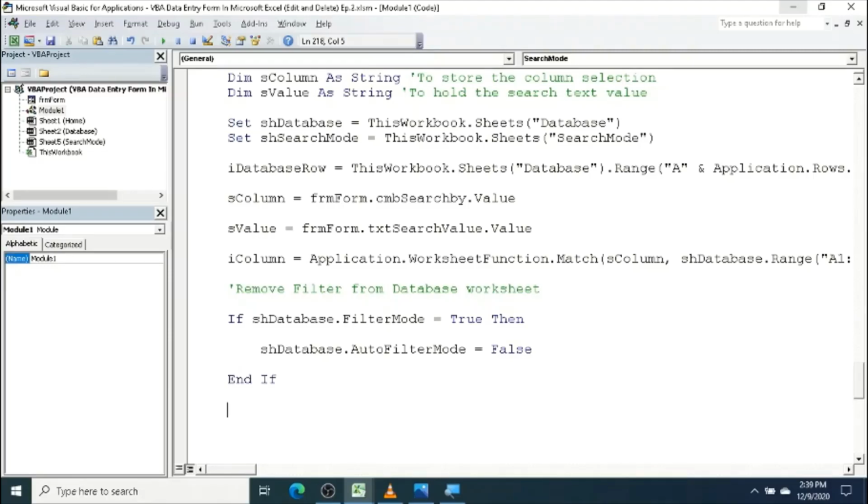Now we apply filter on database worksheet. Okay, apply filter on database worksheet. Of course, as I have said before, before we can have the filter mode, we will off the filter mode first. Since we off the filter mode, now we have the filter mode, and then we apply the filter mode on the database worksheet.